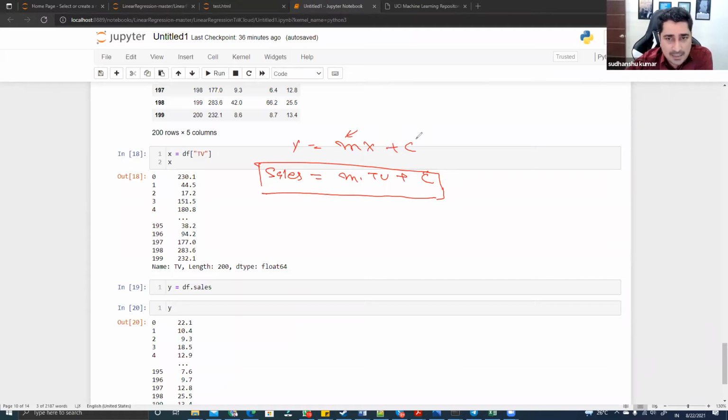I have to find out a value of M and C. So it's the same thing we have learned, right? Theoretically, height and weight, the same relations we are trying to establish. We are not getting into a complex relation at all. So if we have to build this kind of relation, I'm looking for M and C. We have 200 data points, right?